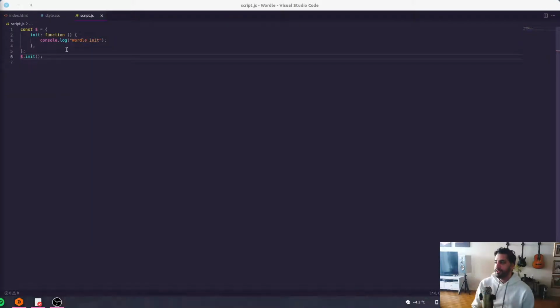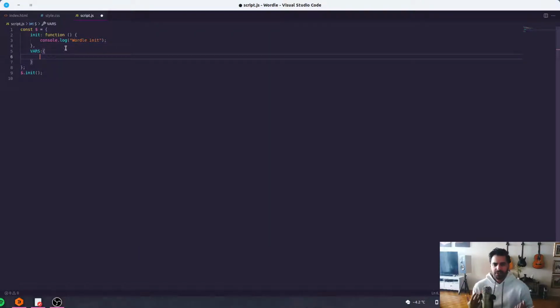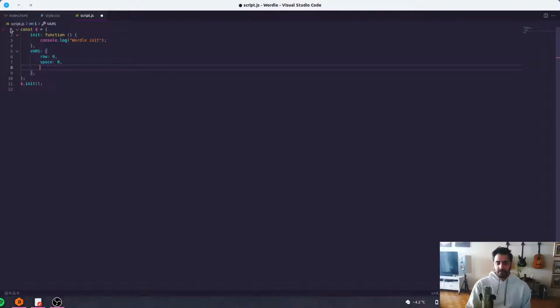Okay, so now what we need is we need variables. So this is where we're going to store some global variables. So we're going to need to store what row we're on. We're going to need to store what letter we're on, like what letter in the row, or no, we'll call it space. Yeah, we'll call it space. So what space we're on, we're going to need to store the word. Actually, you know what? Let's do this as an array. I feel like this would be easier as an array.